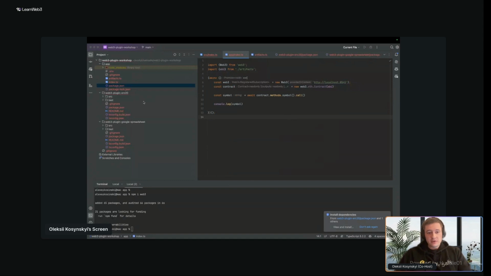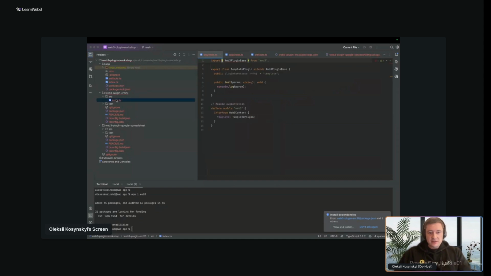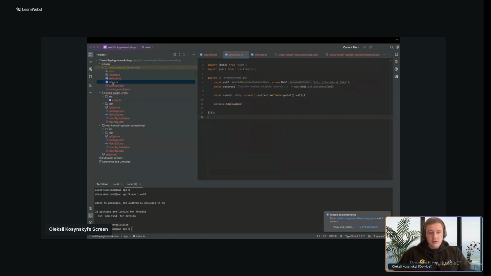So in this case, I suggest to create an ERC20 plugin. So I already copied the template here. This is an empty template. So let's create something here and then use this plugin in our app and see how easy it will be to interact with the smart contract with the plugin.